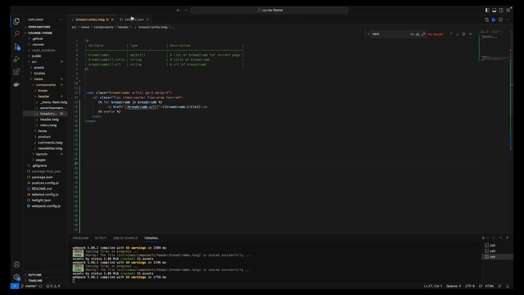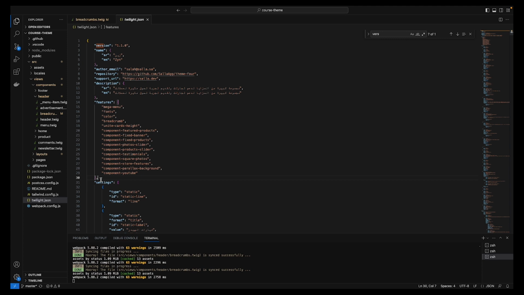Again, the theme features are built in. You can't update it. You can add any extra information. You just can use it in your base.